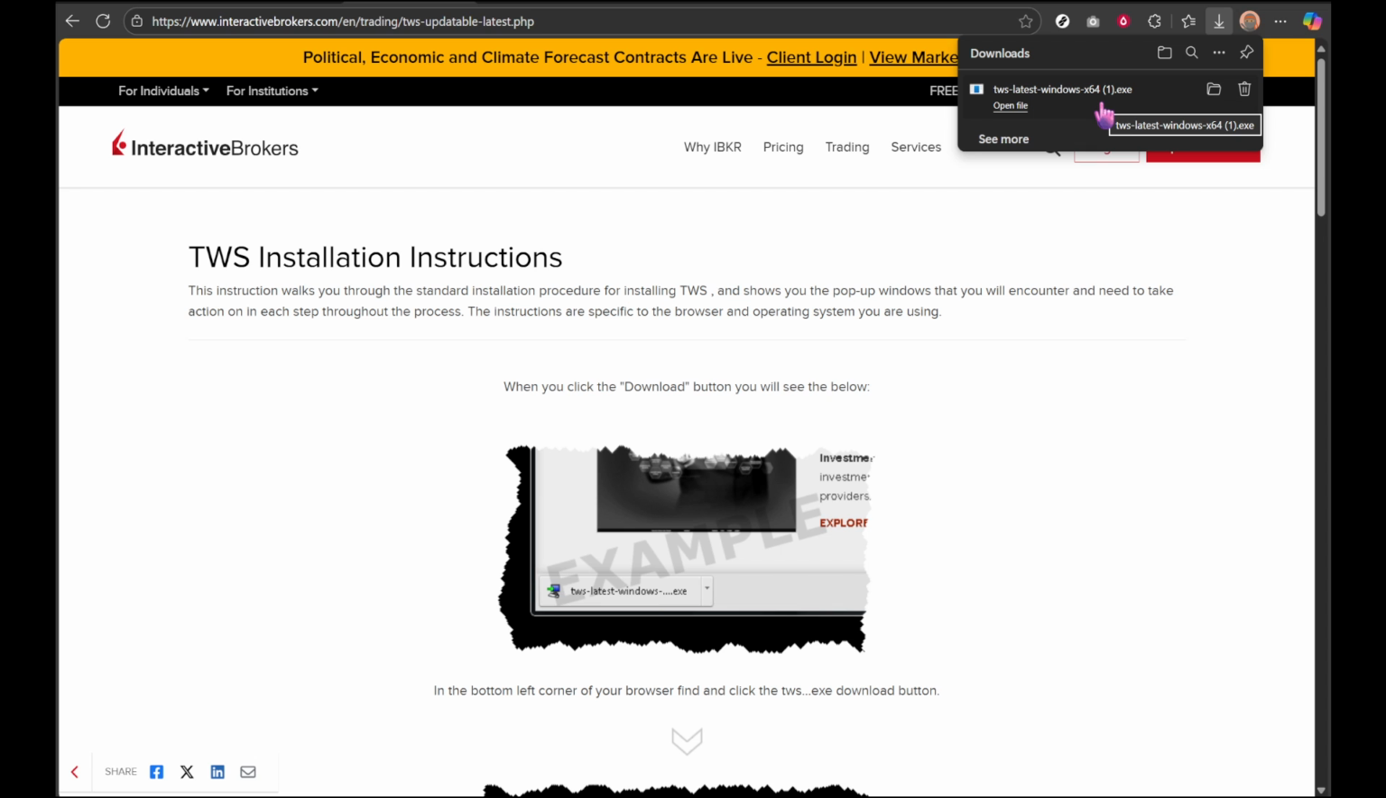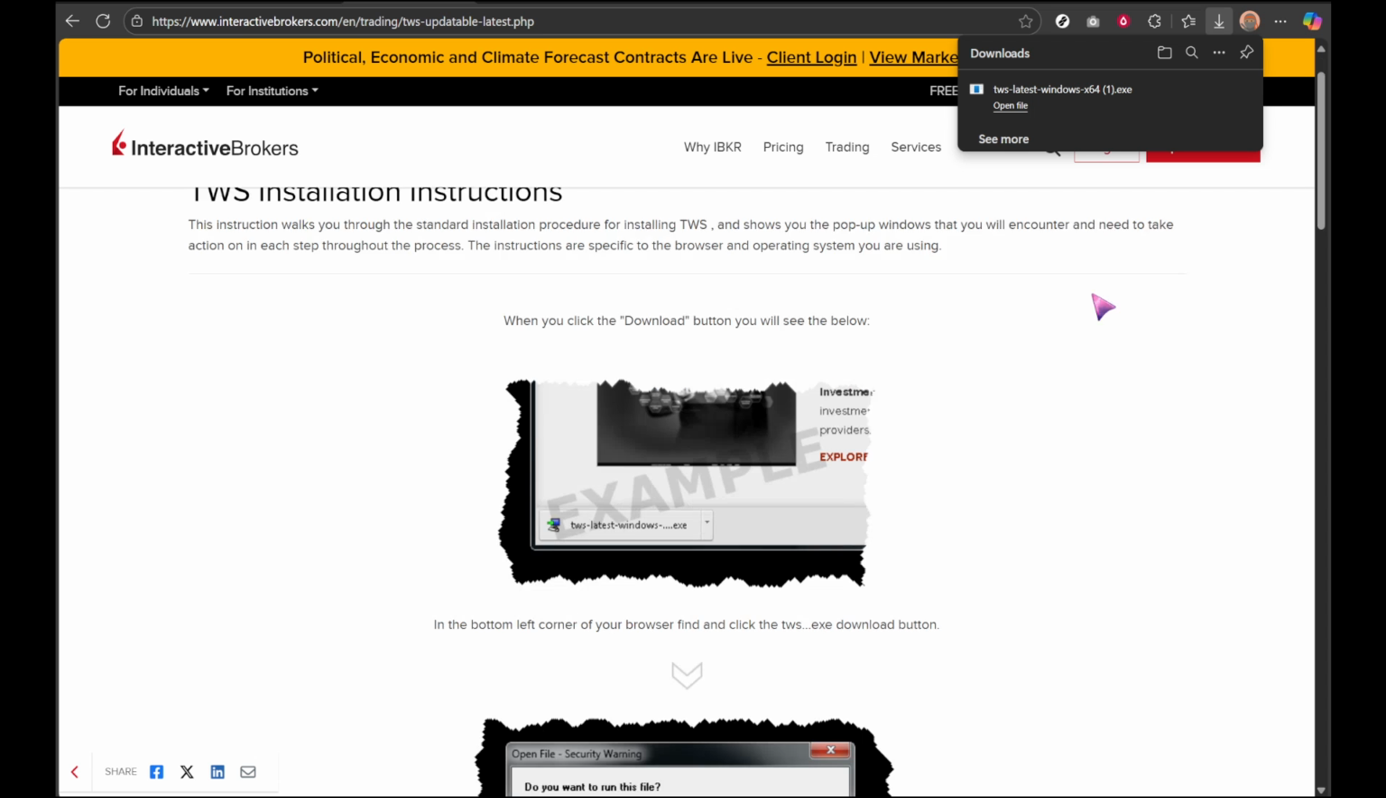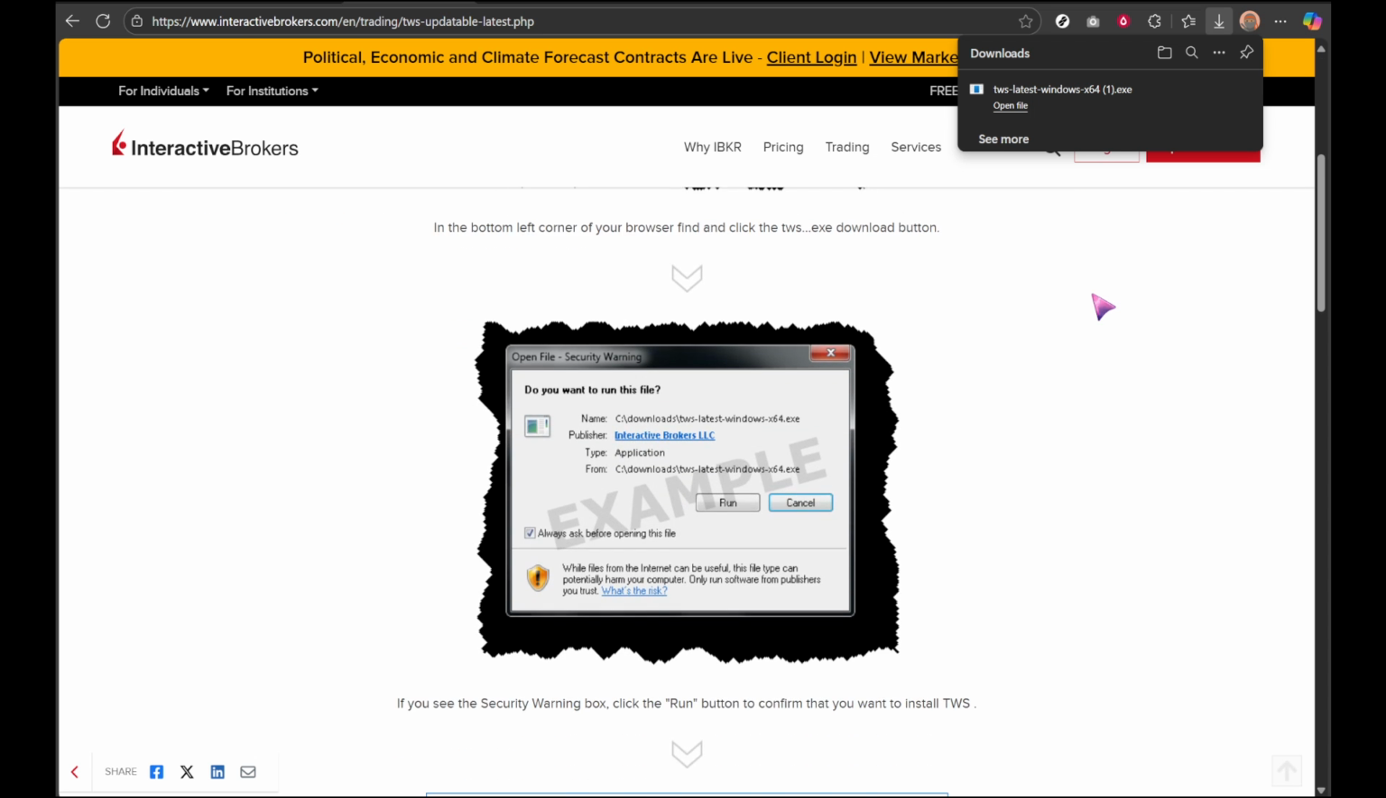Now let's install. On Windows or Mac, open your Downloads folder, double-click the installer, and follow the on-screen prompts. Accept the license agreement, keep the default install location unless you have a reason to change it, and click Next or Finish when prompted. If your system asks for permission to allow changes, approve it so the installer can complete.